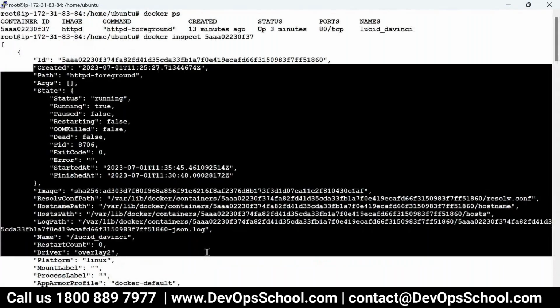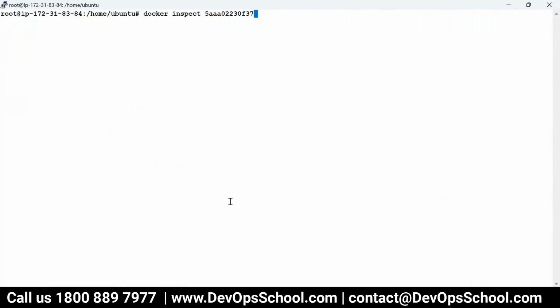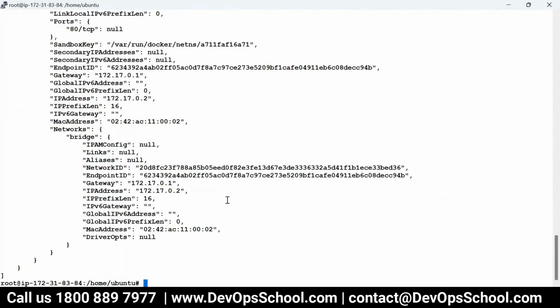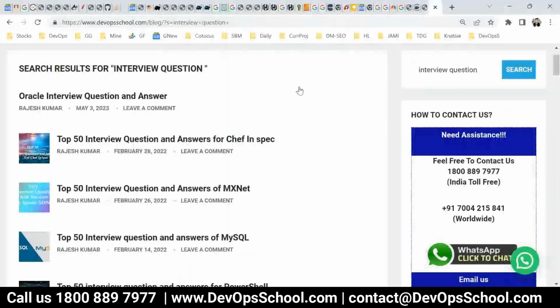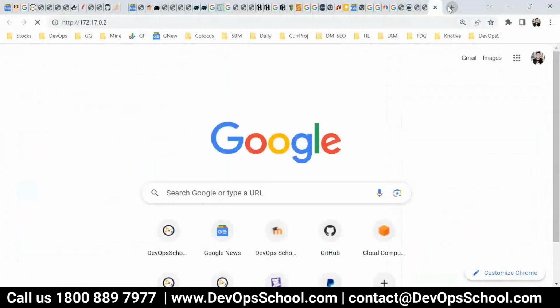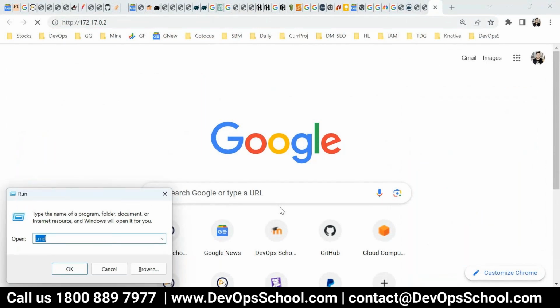So what is the IP address? I forgot to note it down here. This is my IP address per container. So curl http, and see, that's Apache. I'm able to access it through the browser, I mean, curl is a browser. But if you put this in the URL, it's not accessible. Why? You now have to understand networking fundamentals.